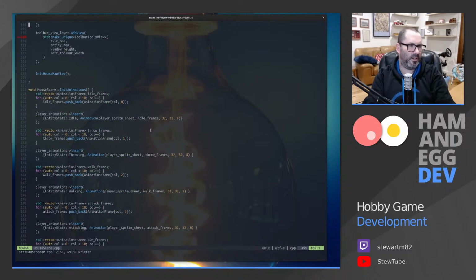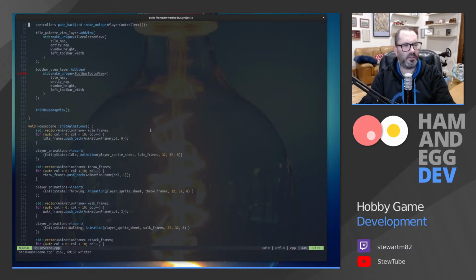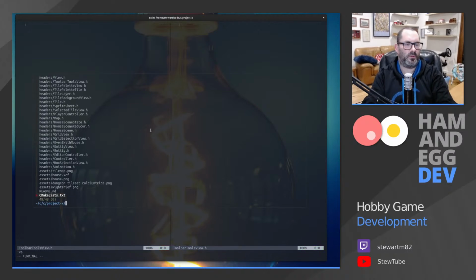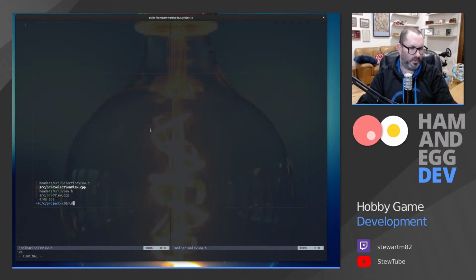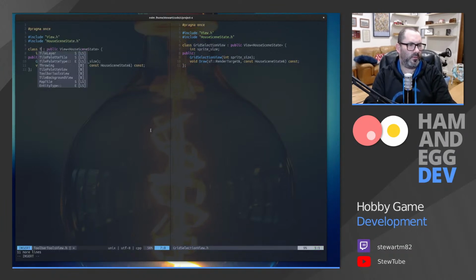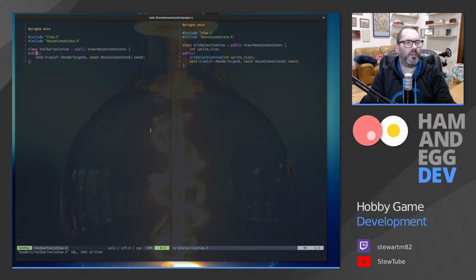Let's see if we can just get, in the last 10 minutes, let's see if we can just get the background rendering here. Toolbar tools view.h. Grid selection view. Toolbar tools view. Probably won't need that for now.